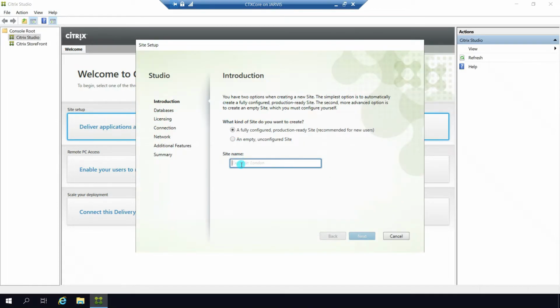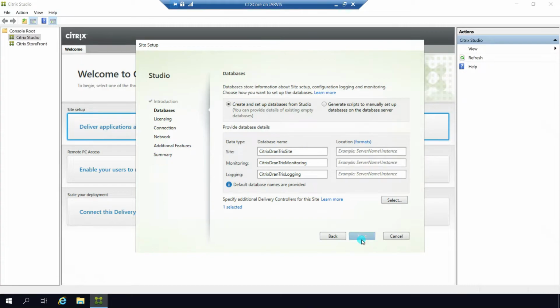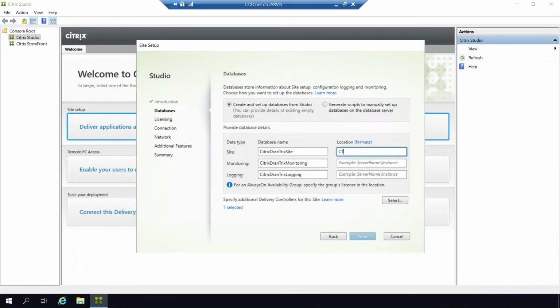Since my channel name is DranTrix, I'm going to provide the same name for my site as well, and it's going to be a fully configured production-ready site. So let's click on next. And since we have already installed SQL Server 2019 on this server, I'm going to provide the same server name, which is ctxcore.dran.local. So let's copy paste the same for the rest of the databases, and click on next.